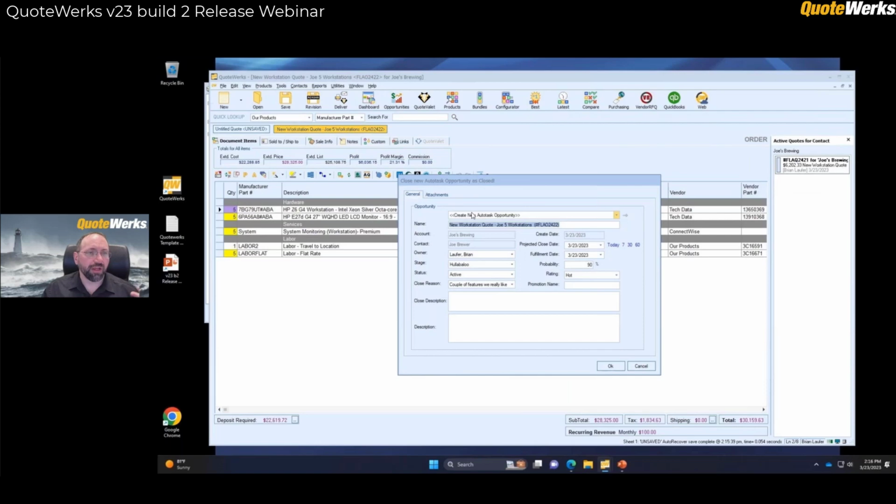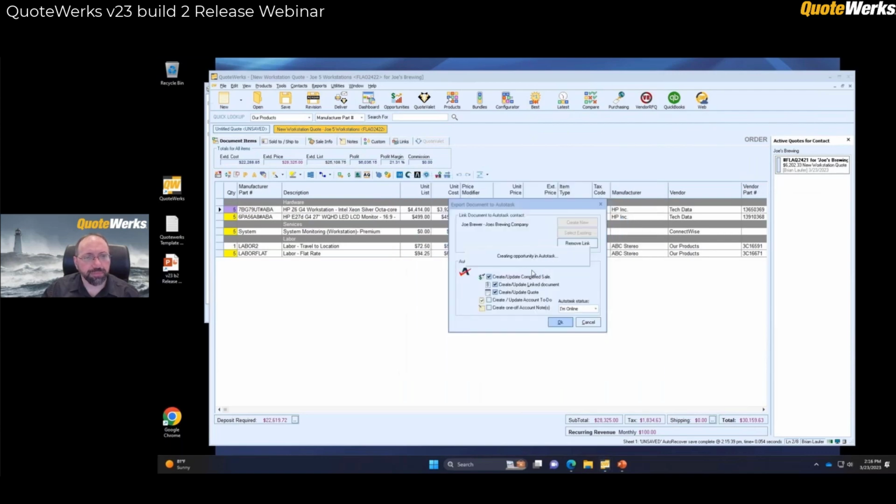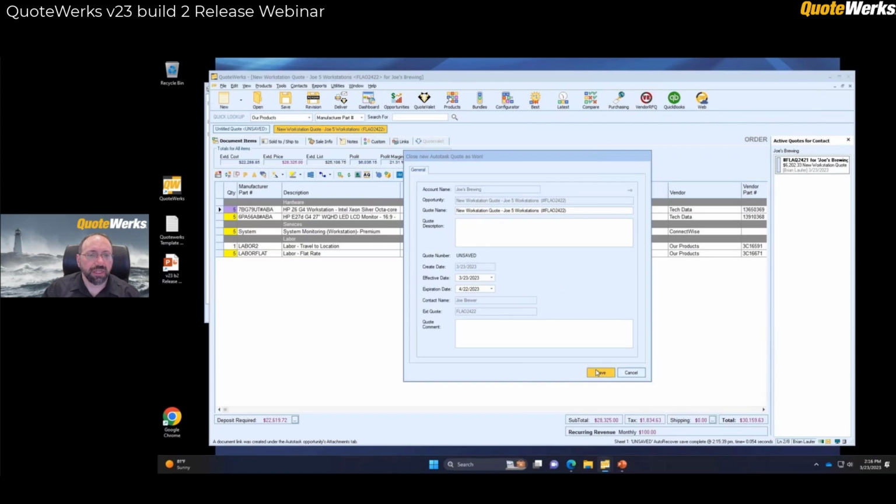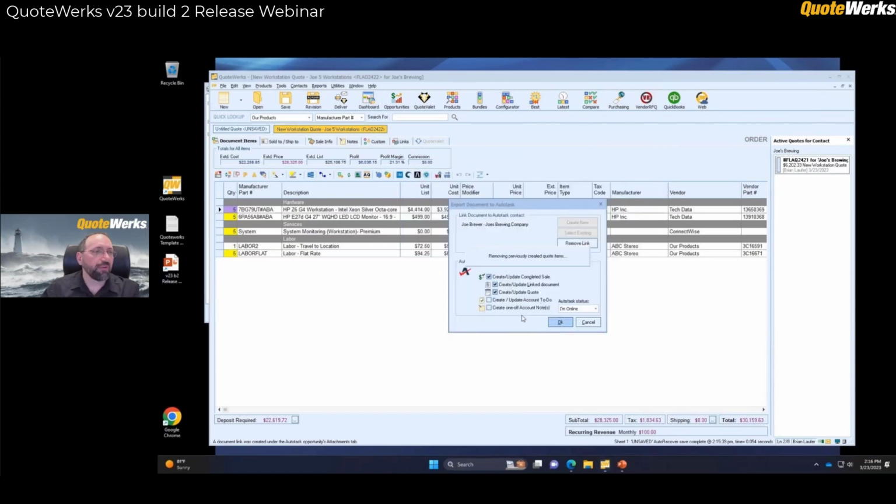And here we go. We're going to go ahead and integrate with Autotask. We're going to create a new opportunity. We could link it to an existing one if we wanted to as well, and click on OK. And now it's just going through and creating the link document and then the quote as well. And just like that, now I have it saved to both. That one opportunity is now saved in Salesforce, and it's also saved to Autotask as well.